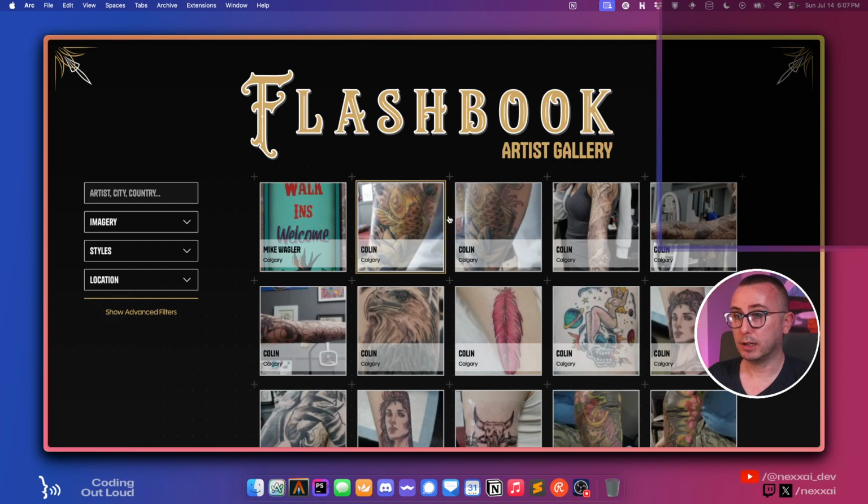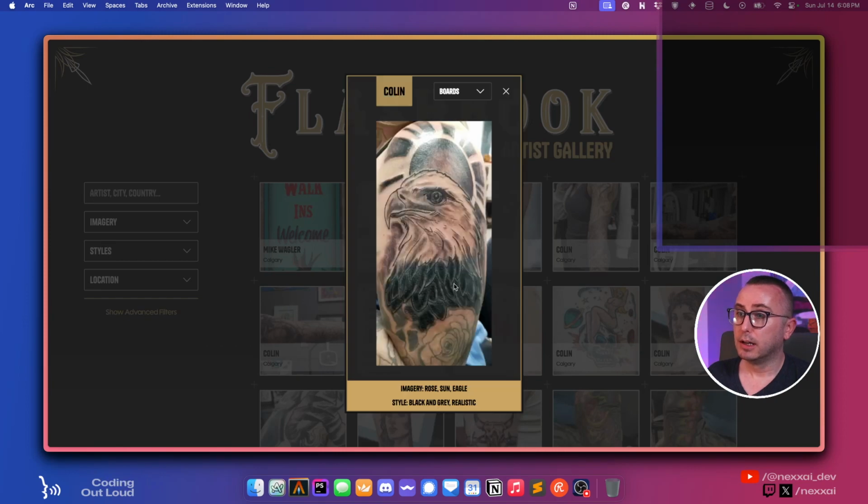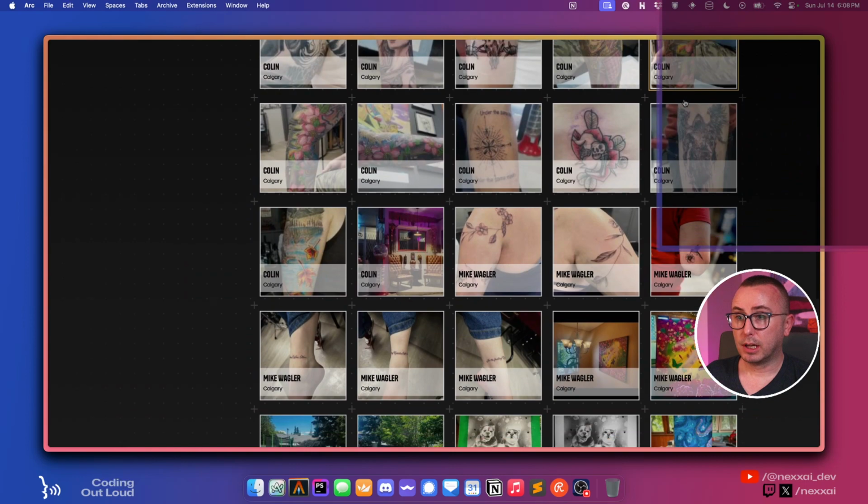And then if you drill into a specific photo, let's just go to this eagle here. It's got a rose down at the bottom, it's got a sun at the top, and it's got an eagle. It's black and gray, and it's realistic. And then if I wanted to, I could add it to an inspiration board. And these are all per user. So I'm signed in, and I can create as many inspiration boards as I want. And so, yeah, that's kind of what we're looking at here.